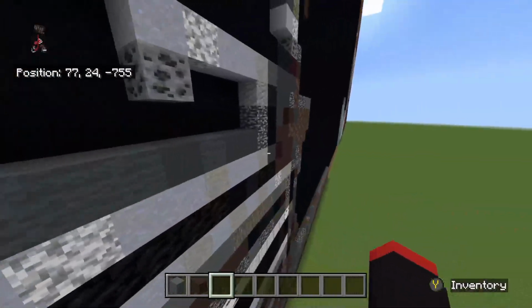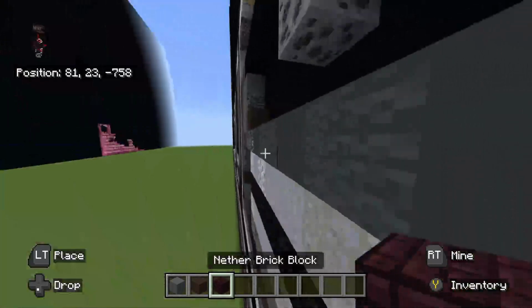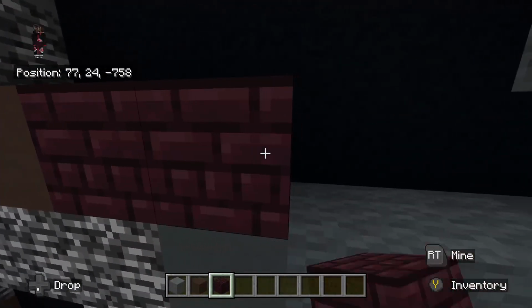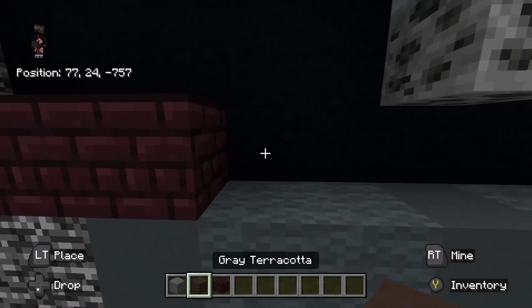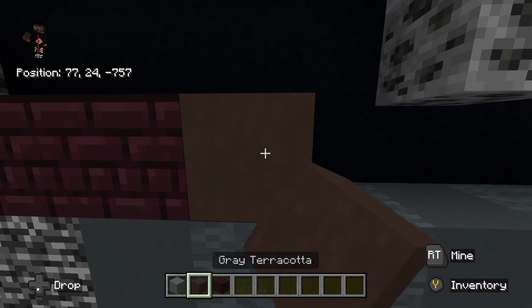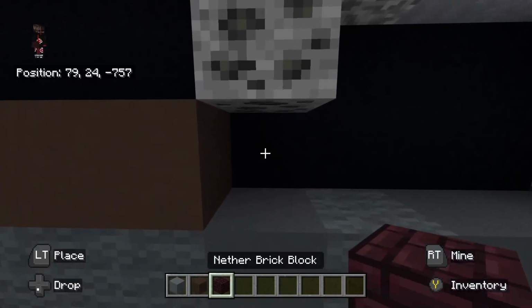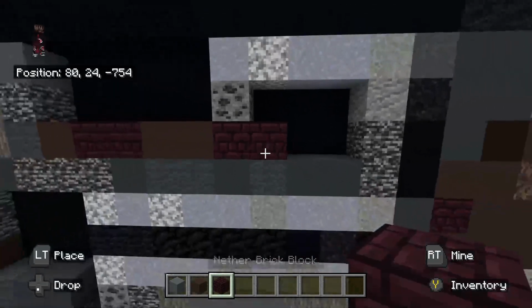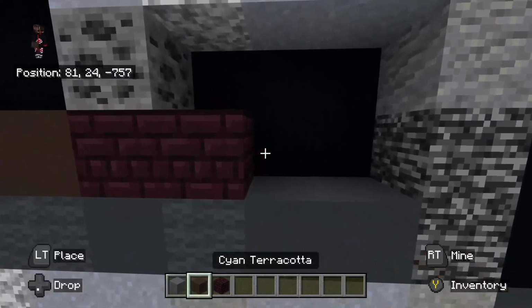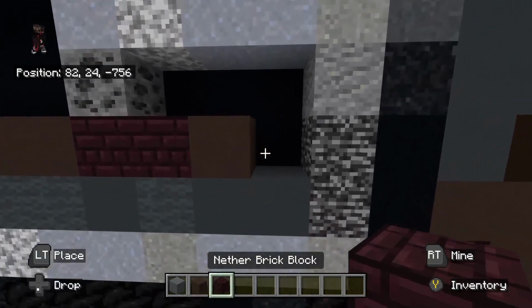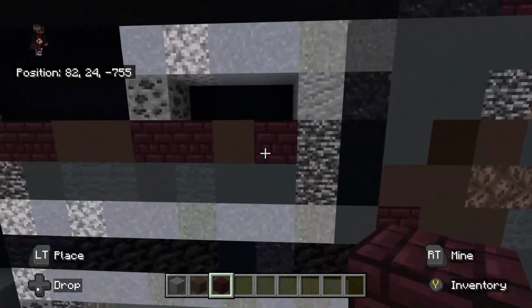To the right of the gray terracotta, we're going to place nether brick block going to the right 2, 1, 2. To the right of the nether brick block, we're going to place this gray terracotta going to the right 2, 1, 2. And then to the right of the gray terracotta, we're going to place this nether brick block going to the right 2 again, 1, 2. Then to the right of that nether brick block, we're going to place this gray terracotta. To the right of that gray terracotta, we're going to place this nether brick block.